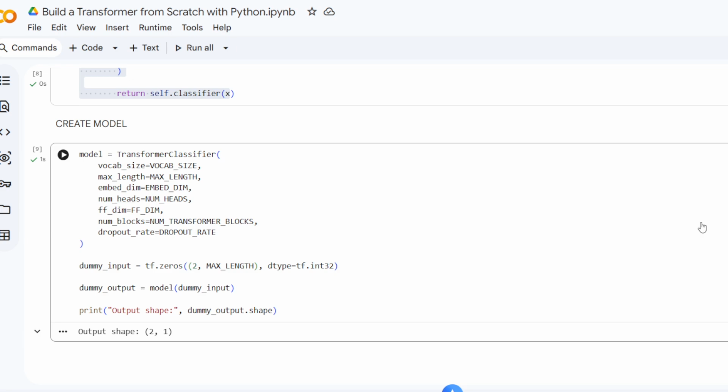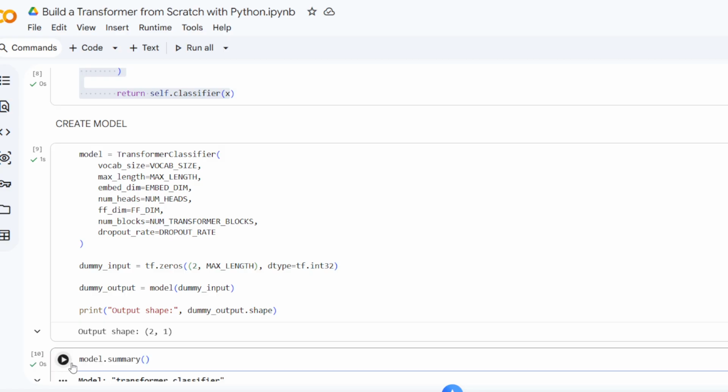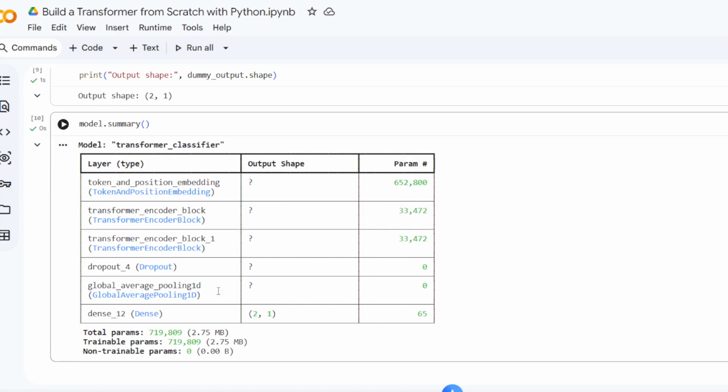After that, because we have to check the model architecture, we are going to call the model summary, so that we can check the complete model architecture and understand how the model is working, right? Finally you can see here this is the model architecture. This is the token and positional embedding, then transformer encoder 2, because we are using two encoder blocks, right? Then we are using the global average pooling and dropout, right? You can see here we are able to understand all the things.